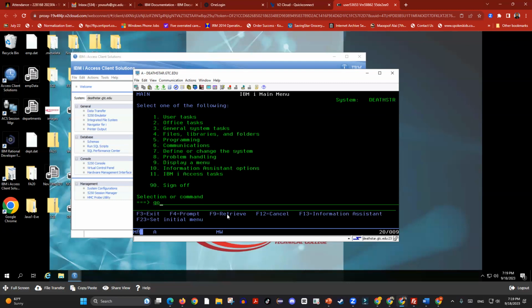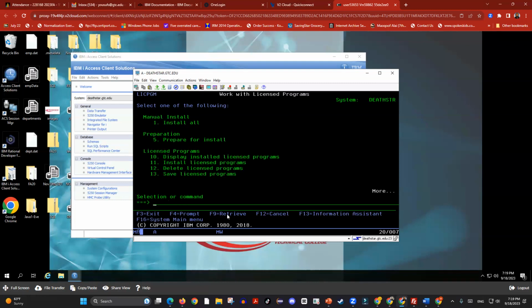Now, go space LIC PGM. What do you think this is? LIC PGM. License program. Yeah. Press enter. Go space LIC PGM and then press enter. On this screen, which option should I pick? Oh, by the way, is this a menu? Yes, it is. On this menu, what option should I pick if I want to see the installed license programs?